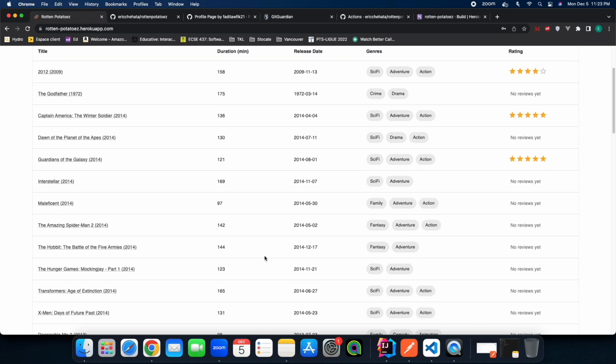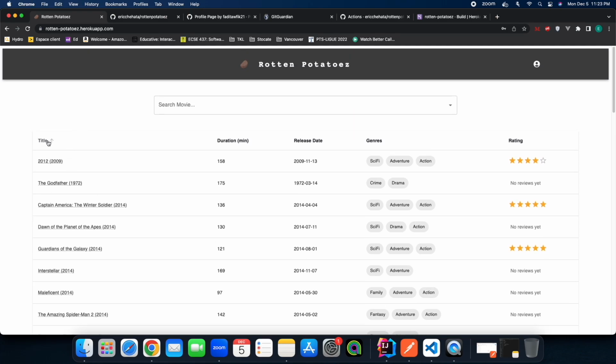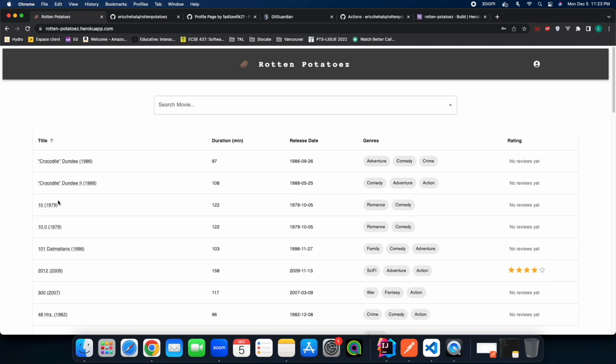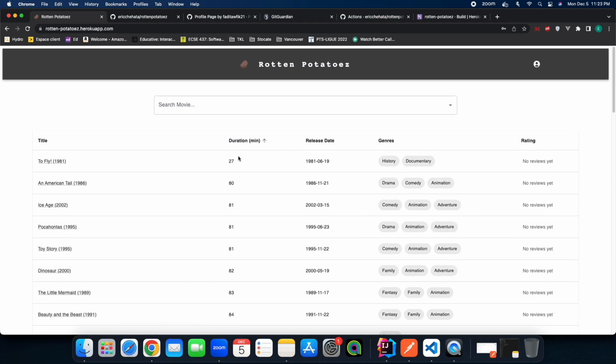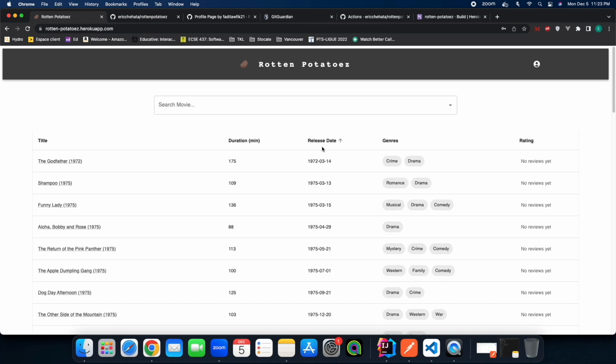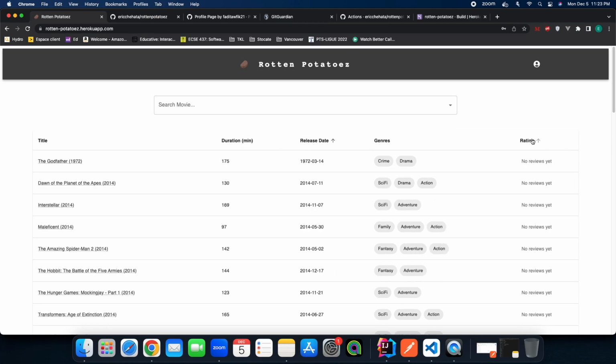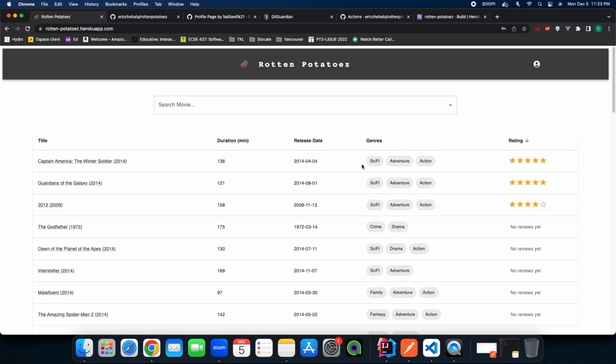You can also sort by column. Let's say you want to sort by title. You can see how this is sorted. Also sort by duration. So we have the shortest duration here, by release date. And finally, you can also sort by rating. So here you can see the highest rated movies, and these ratings are basically the reviews that are in this system.